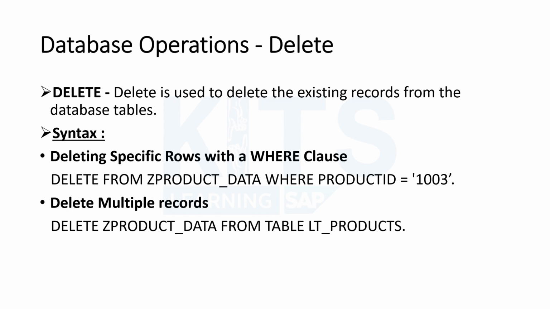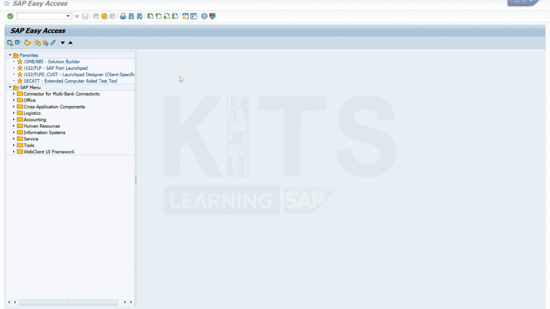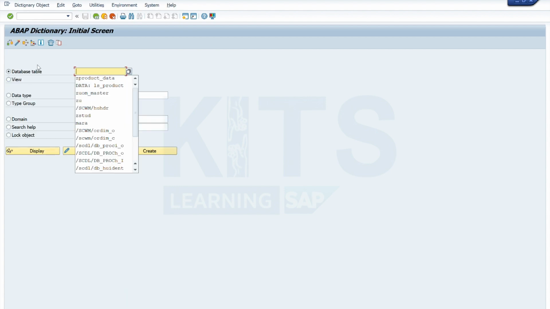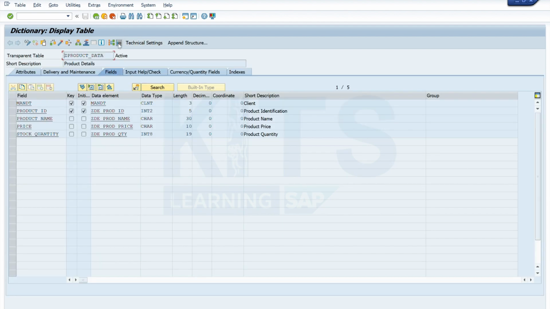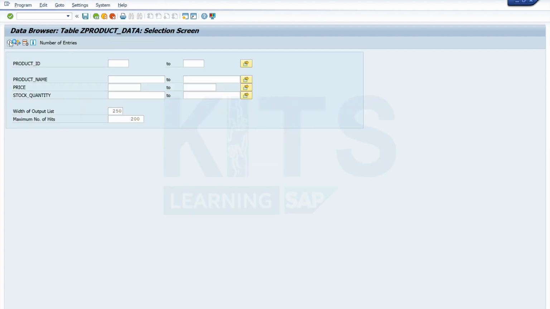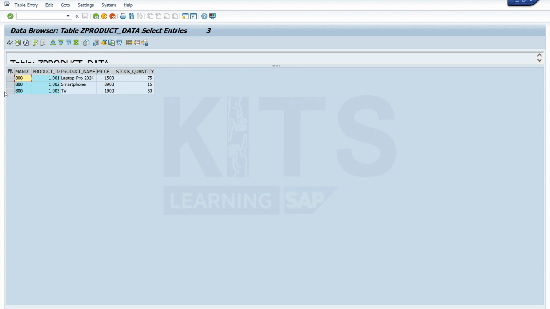The delete statement permanently removes rows from a database table. Use this statement with extreme caution. Once deleted, data is gone. We will go to the program to delete a specific row from the table. Before performing any delete operation, it is very important to check the table data. Go to SE11 and open the table first. We verify that the record with the product ID 1003 exists in the database table.